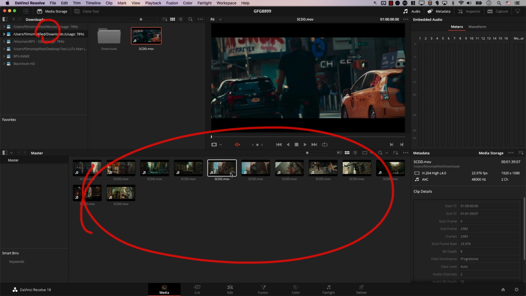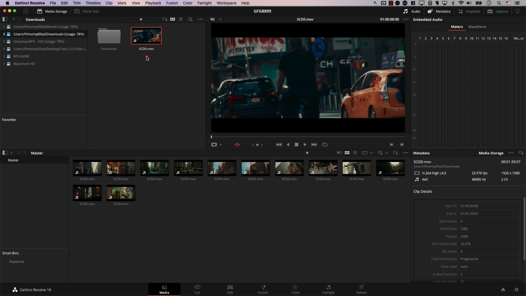Each one of the cuts was imported as a separate file. So notice something very important here. The original file is not imported. You cannot find this file here in the media pool. Instead, each one of the many cuts or the small clips within the file was imported basically as a separate clip that looks like a standalone clip.